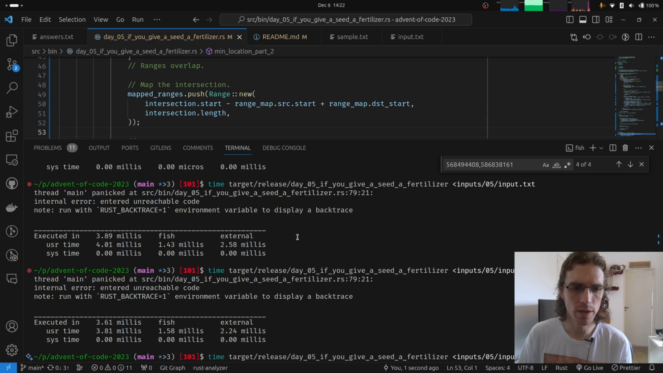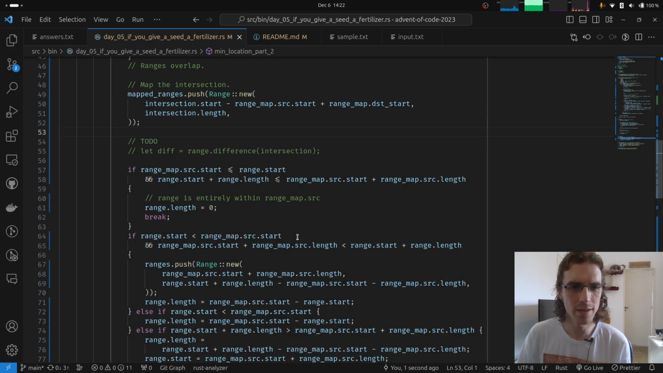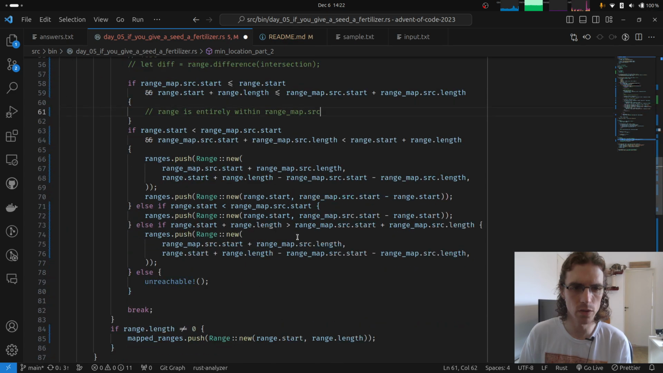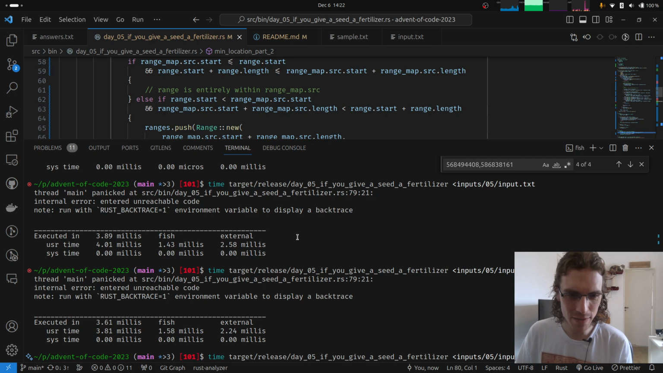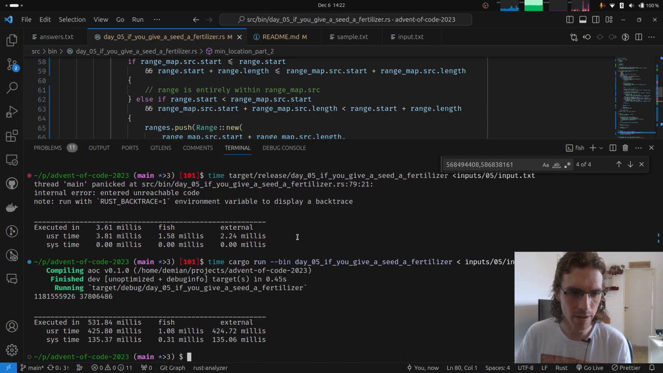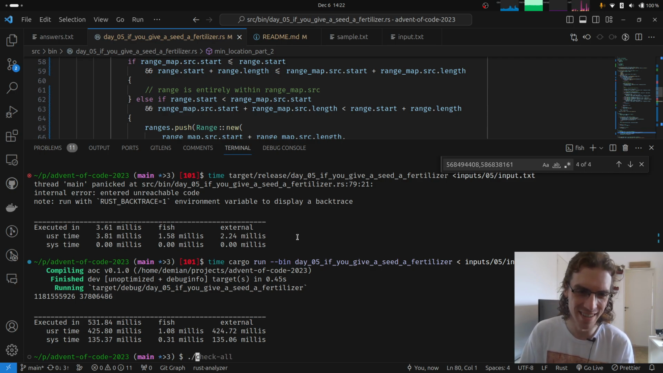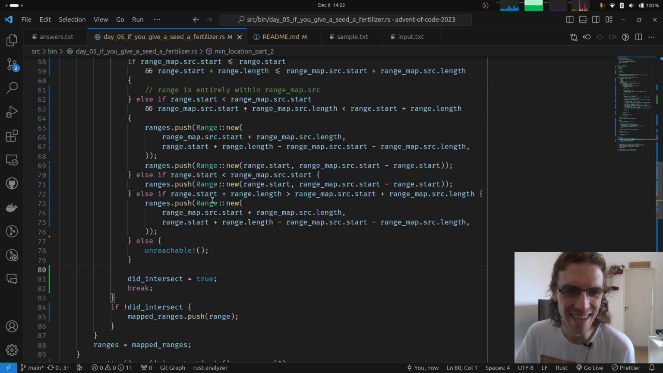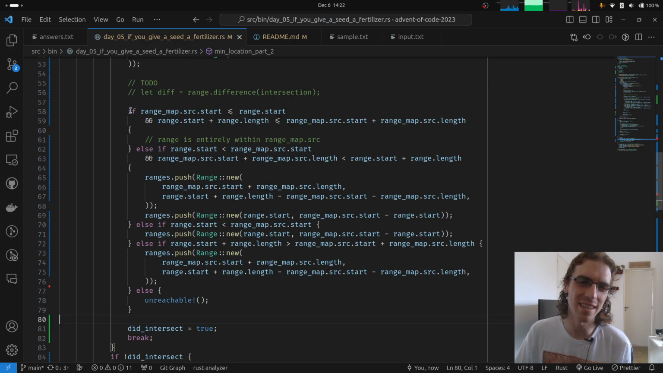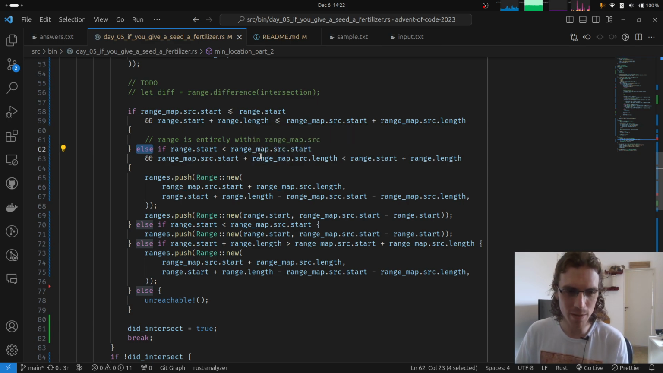Oh wait, was I running this thing and not rebuilding? That was so stupid. Let's redo everything. And I should actually do cargo run. It did execute, and I'm an idiot. Let's check all. Yes, the problem was the if without the else if, which I fixed, but I was not rebuilding the thing before running again.